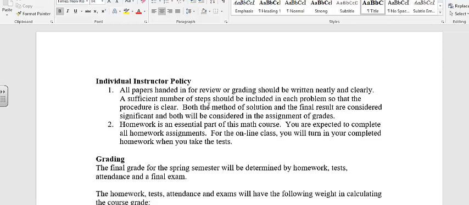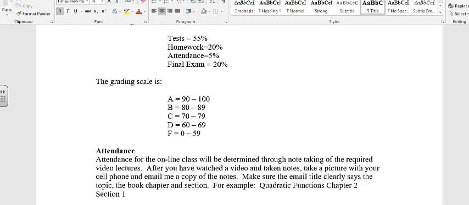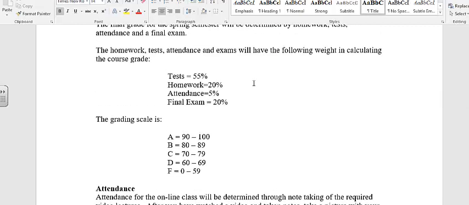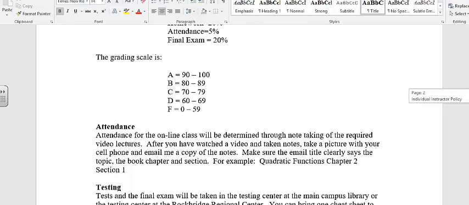Now, the grading for the class consists of homework, tests, attendance, and a final exam. You're thinking, how do I do attendance? We'll talk about that in a second. So here's the breakup. Tests 55%, homework 20%, attendance 5%, final exam 20%. That adds up to 100%. 10-point grading scale. I curve tests based on past experience with other classes, usually.